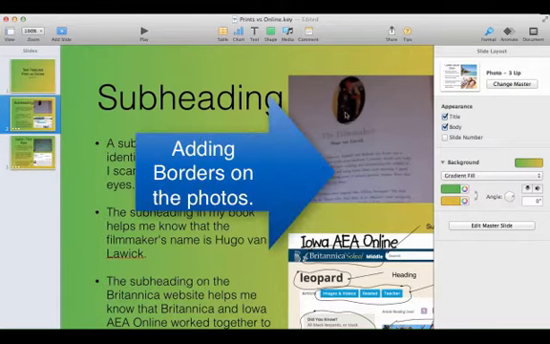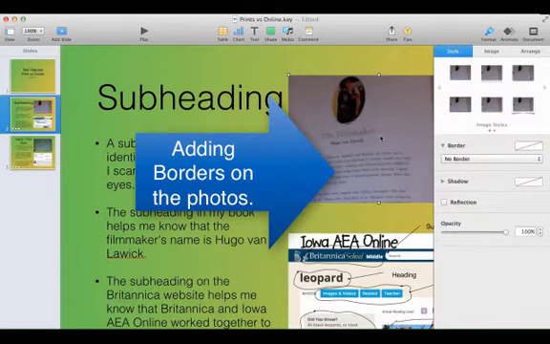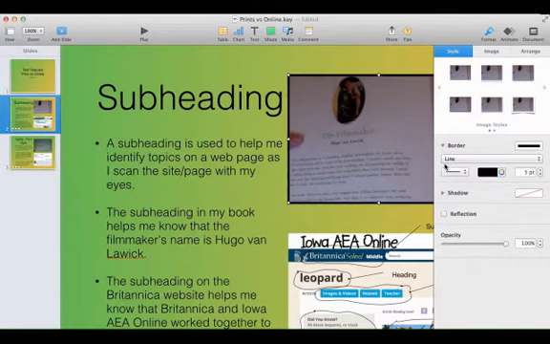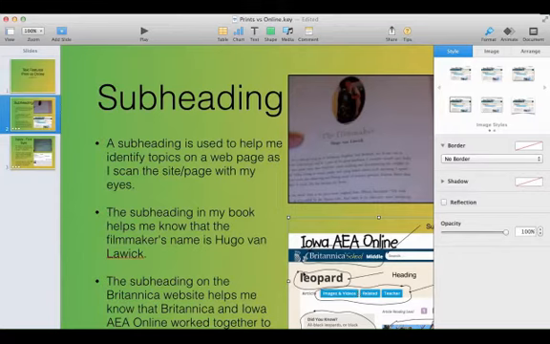Go to slide two, and you're going to click on one of the photos. And when you click on a photo, it'll automatically change to style here. We're still in format. Let's put a border on that. Put a line. 5 point is way too thick. Try 2 point. That looks good. Do the same thing for the bottom photo for your Britannica.